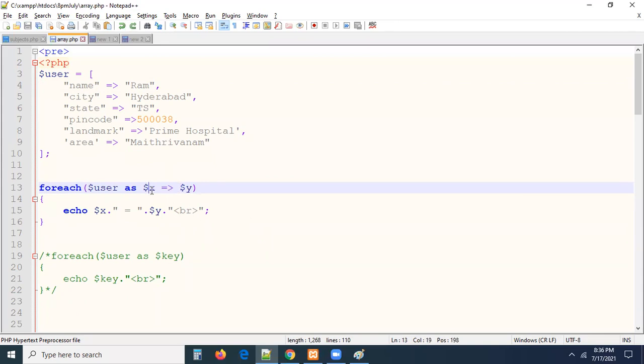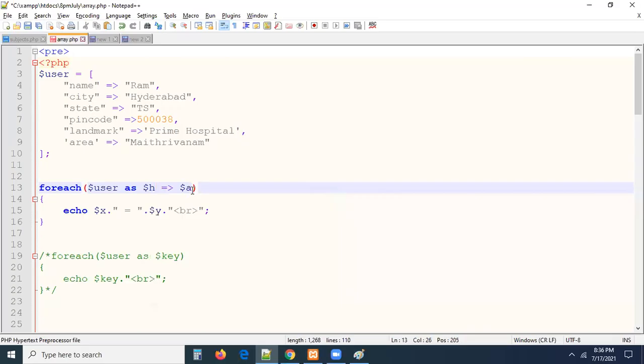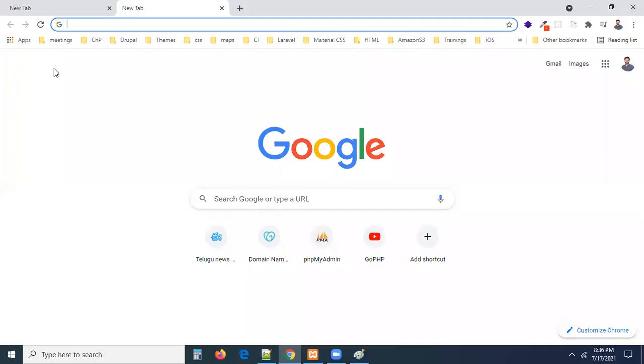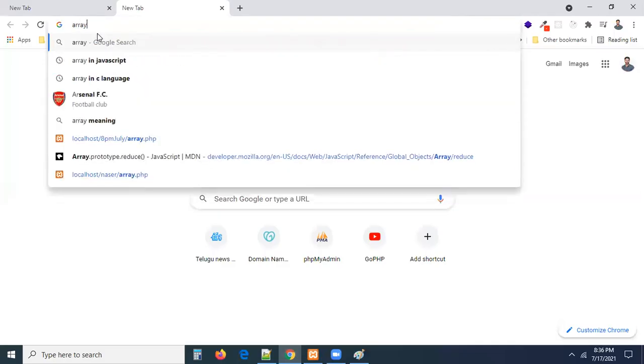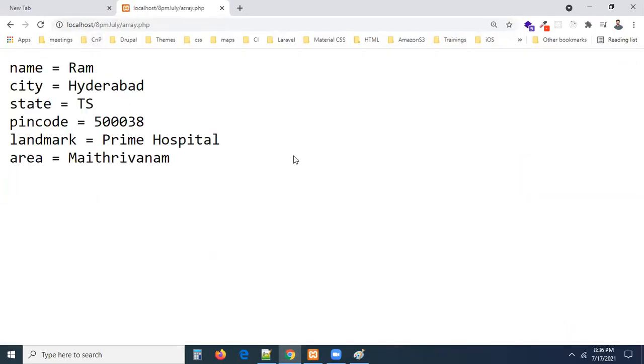You can take any variable here. I'm taking h, I'm taking a here. You can take any variable of your choice, like hello or hi. Whatever the variable may be, the left-hand side variable will have the keys of the array, and the right-hand side variable will have the values of the array. Now you can check this. Array.php, just run the file. Now you can see your output is the same as expected. Got it cleared? Any other questions? Please carry on, guys.